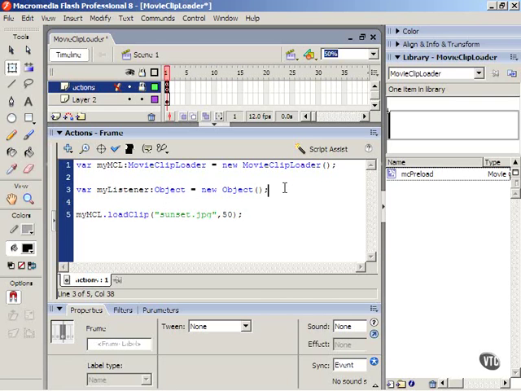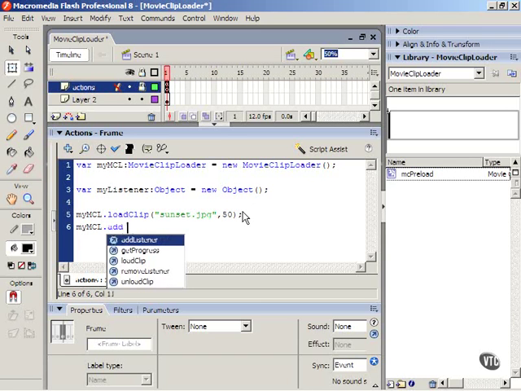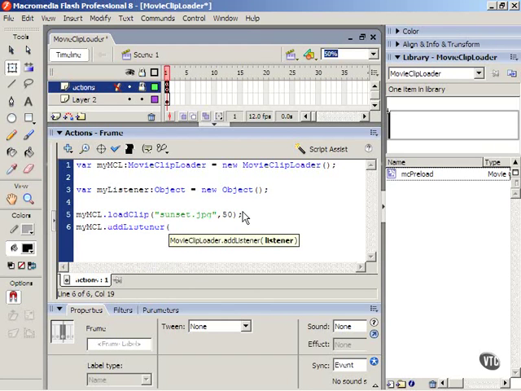The next step is to attach the listener to the movie clip loader. To do this, go to the very last line of your code. I'm just going to select the end of this line, press enter, and then type mymcl dot addListener, capital L on Listener, open parentheses. Then you type the name of your listener. The name of our listener is myListener with capital L. So type that. Close parenthesis. There you go.